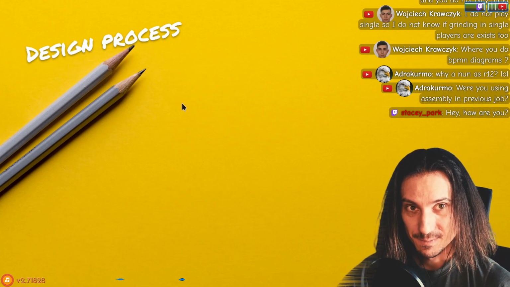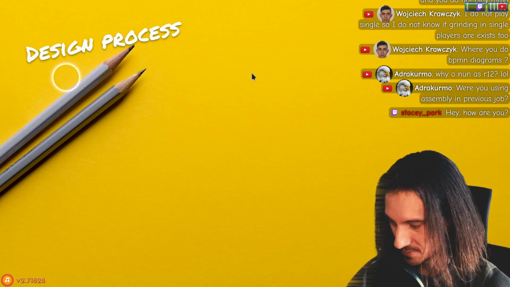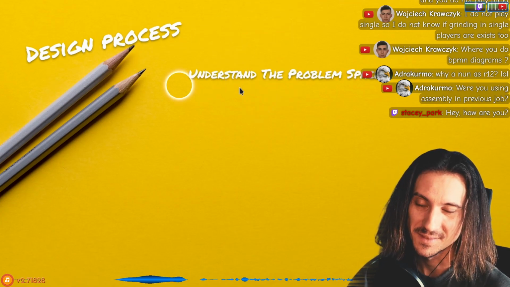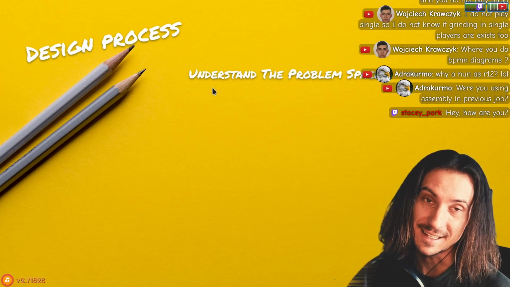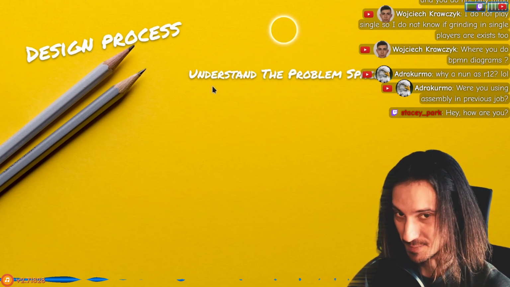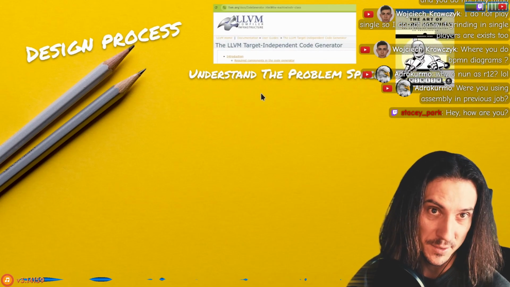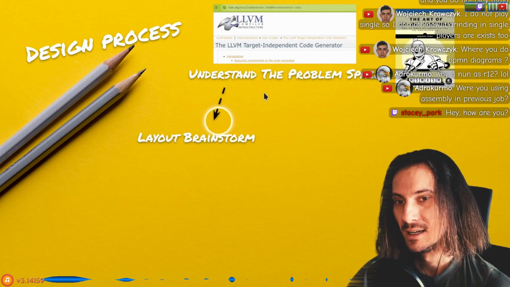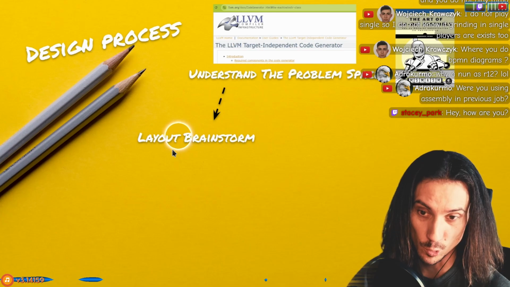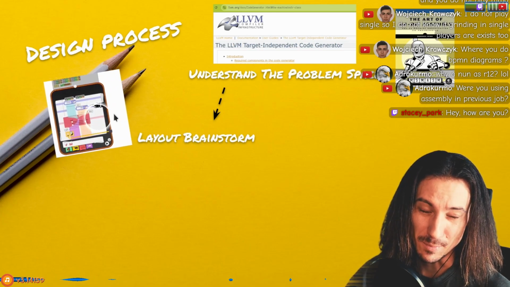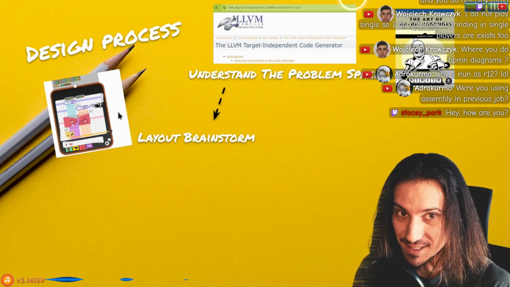Okay, the design process that we are using here. I would like to quickly mention this because I think this could be interesting. First step is to understand the problem space. I am not an expert in any really problem space, so usually I have to consult documentation, I have to check some books, and this is what I've done in this case. After doing that, I've done the brainstorming of how the layout could look like, and this tells me about potential problems that we will encounter, like is it possible to fit everything on screen?